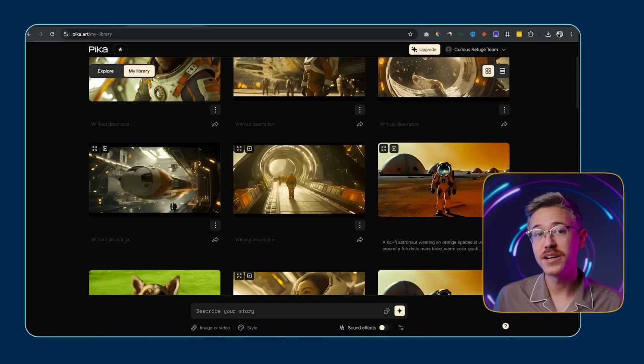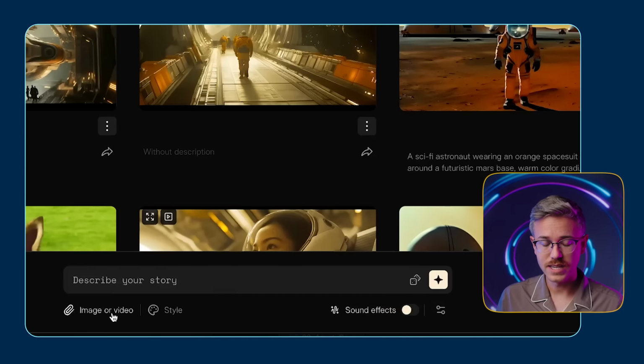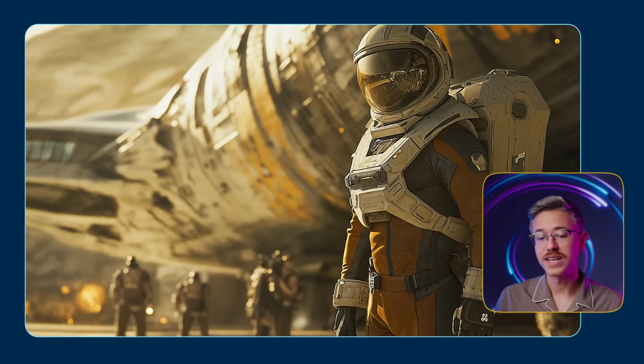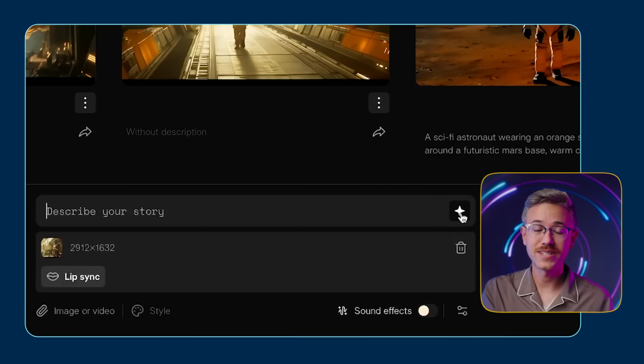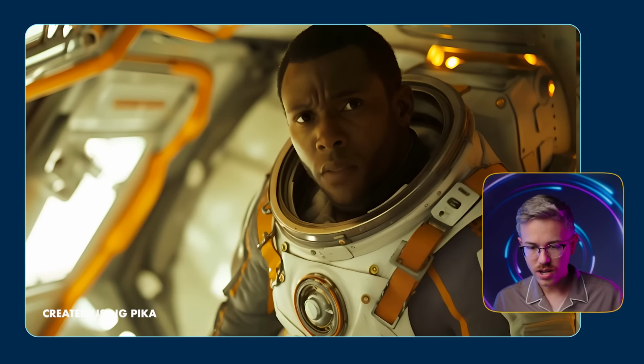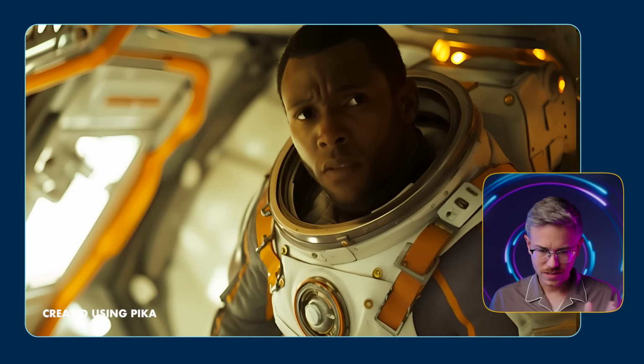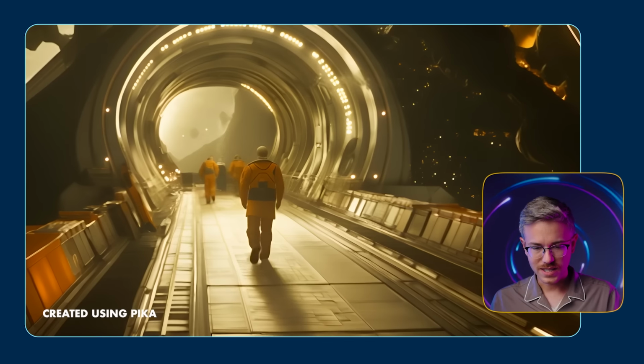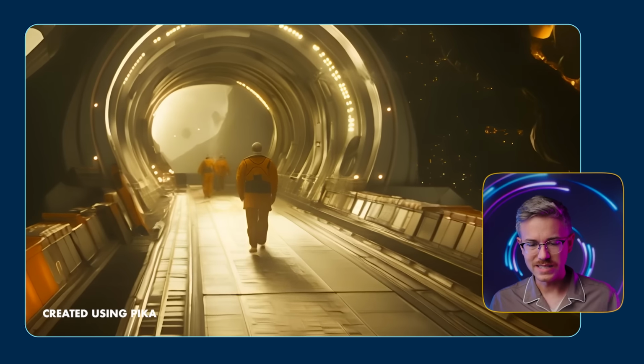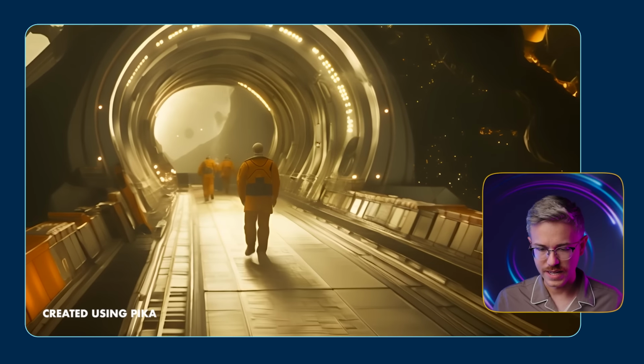To create image to video in Pika, all you have to do is go to the image or video button and bring in your image. And then you can type in your prompt and go ahead and run it. We have our video clips here of this man, and he's talking. There is kind of some softness. The lips don't look great, but it's okay, I guess. The physics here, the guy kind of looks like he's levitating off the ground, so not loving that.